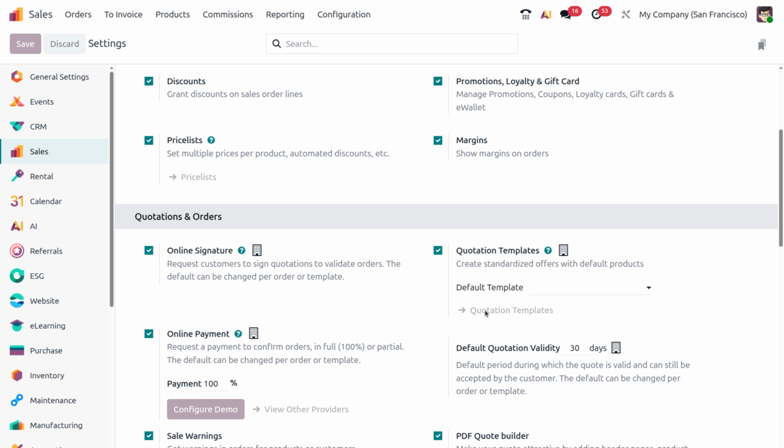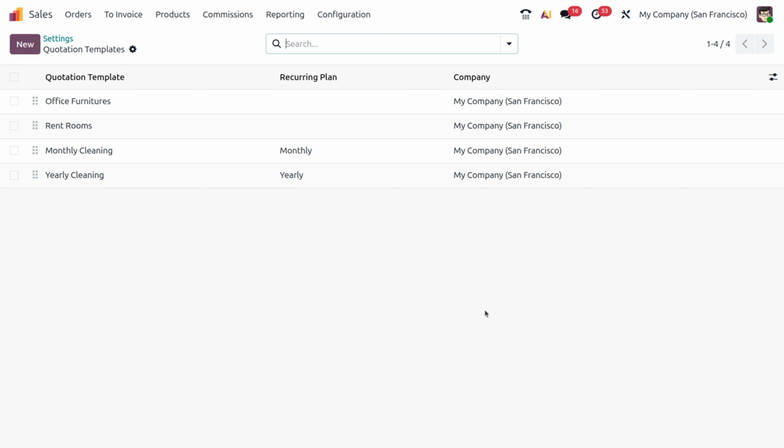Here I'm using this method. I'm just going to the internal link of quotation template and there we have the dashboard. You can see the existing quotation template which we already created, and there we have the recurring plan, which is repeating something. Some quotation templates should repeat on a monthly basis, a yearly basis or a 6-month basis, which is a service based quotation template.